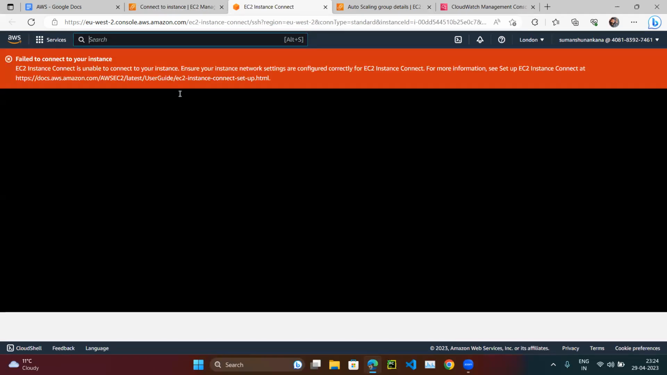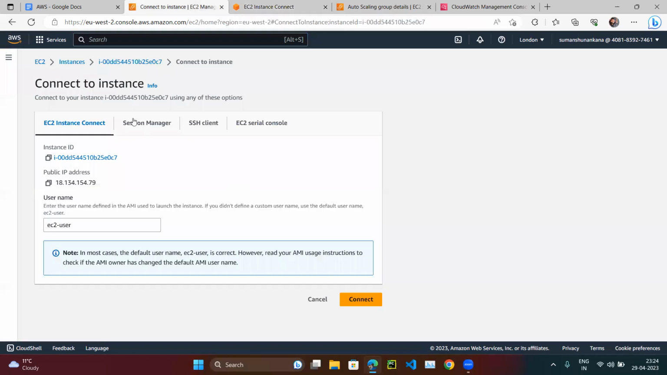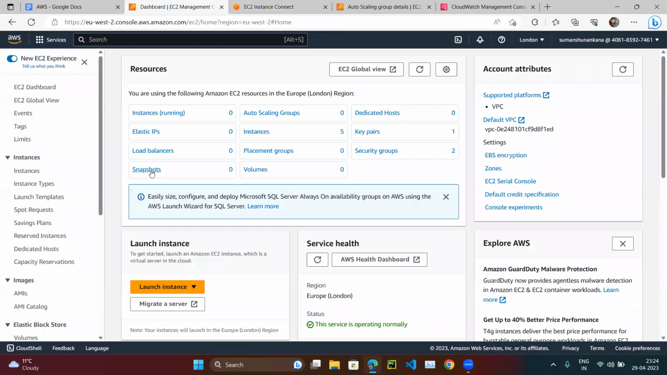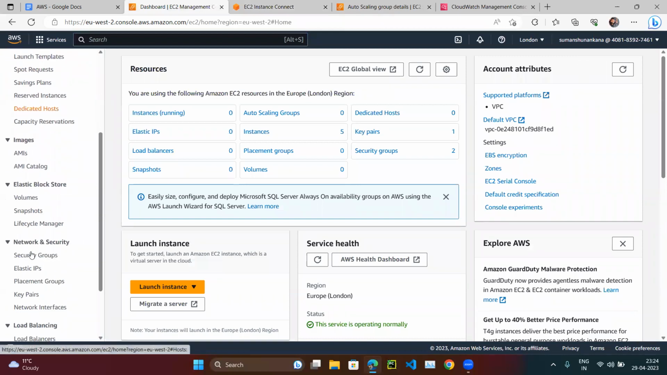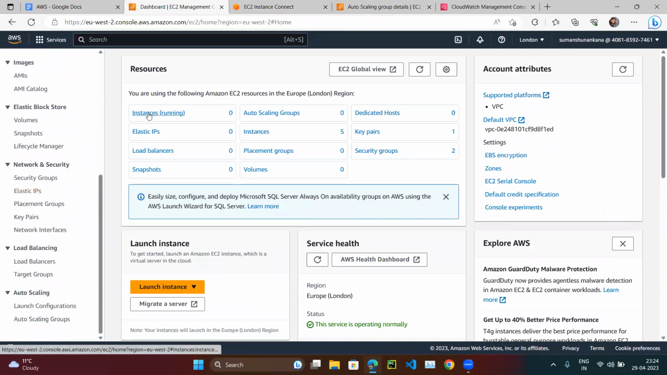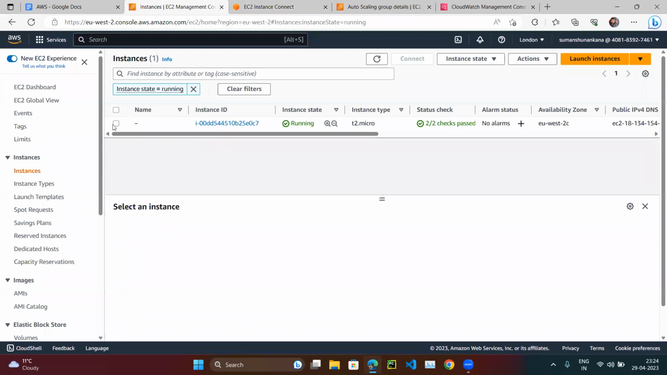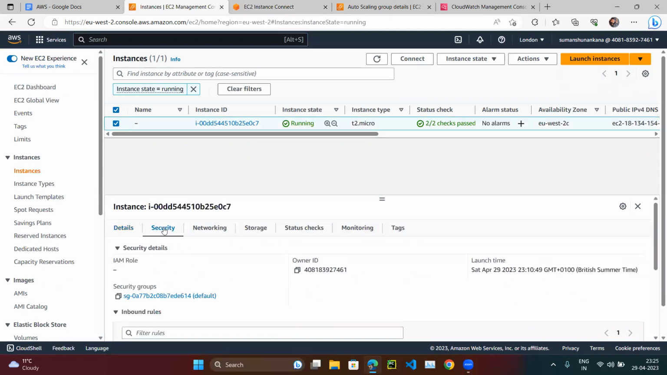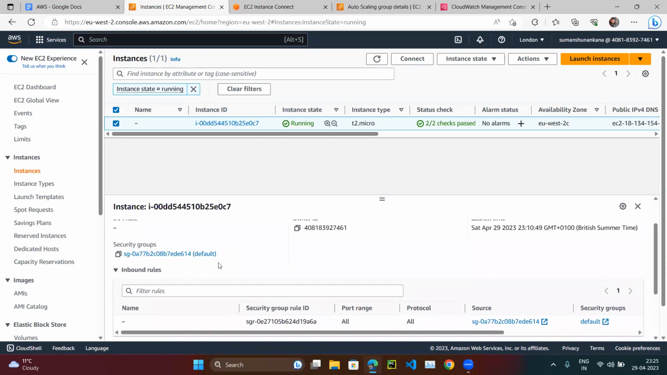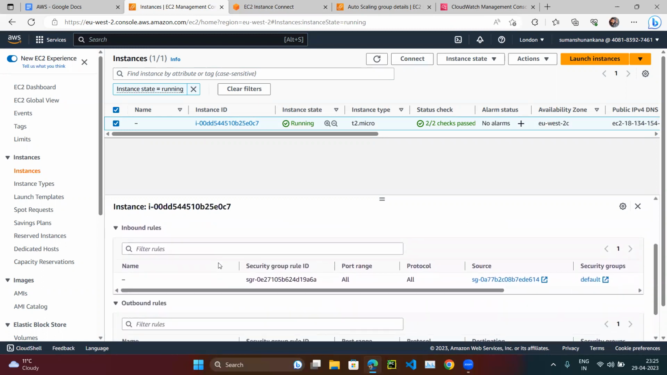It's unable to connect to the instance because the network security is configured incorrectly. Or maybe the security groups which we have attached are not proper. So let's click on the EC2. Click on it, and that could be one of the reasons our application was not up.